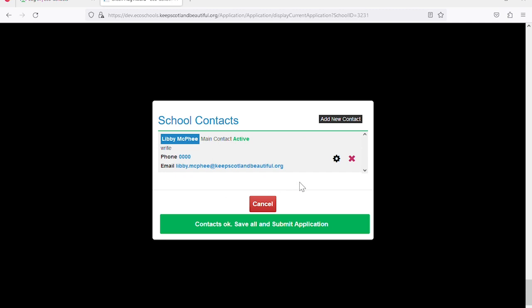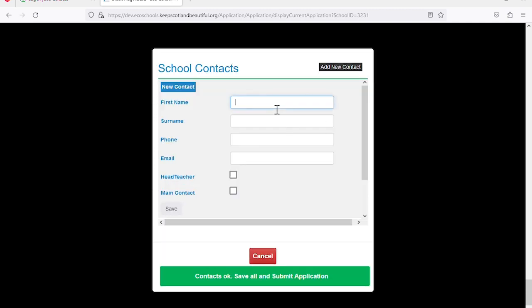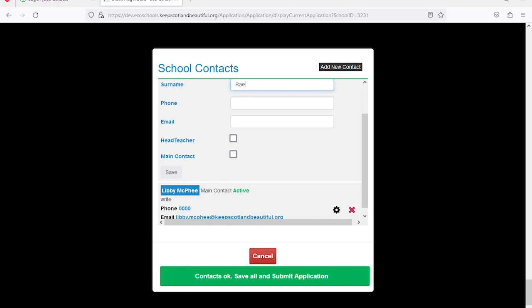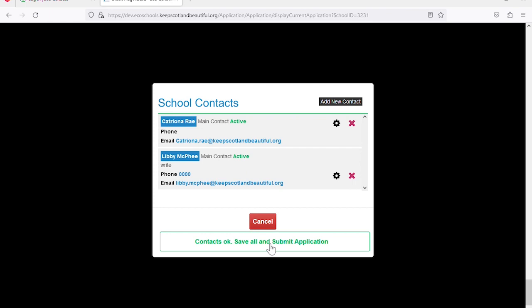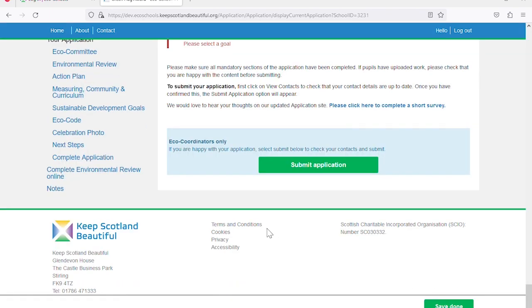Again, I'm going to check my contacts, and this time I think actually I'm going to add a new contact because I want to make sure that this person, who's now one of the eco coordinators, receives the information. So I'm going to put their contact details in and select them as a main contact, and I'm going to save that. So now I'm happy that my school contacts are up to date. I'm going to save it and submit my application.